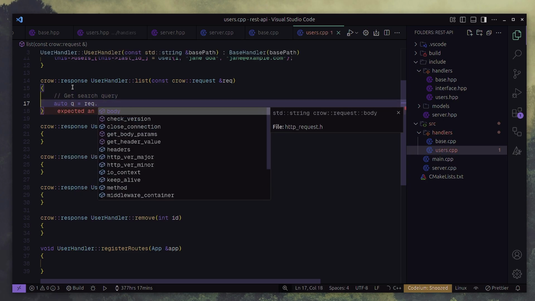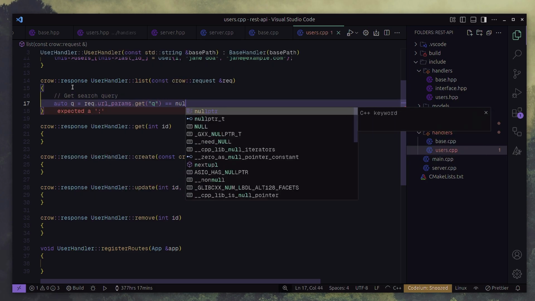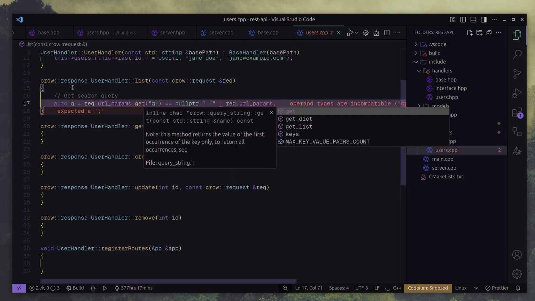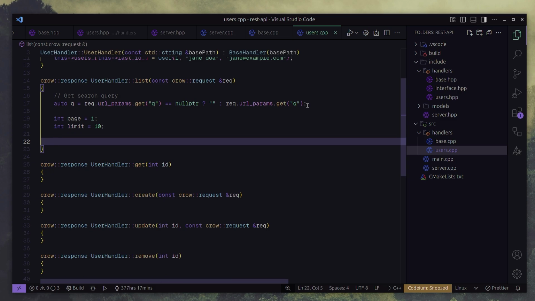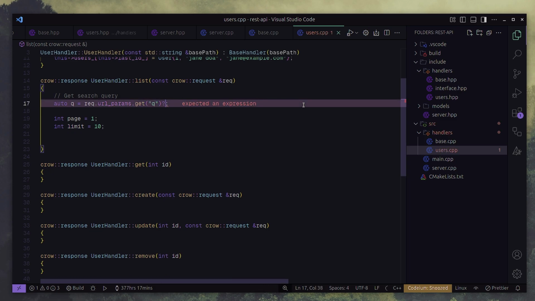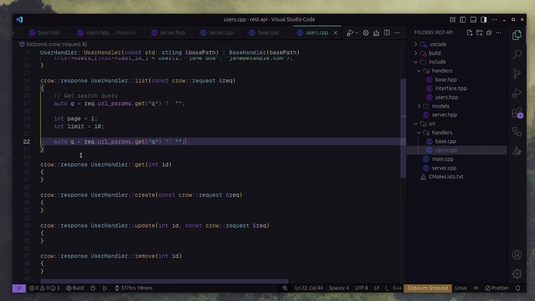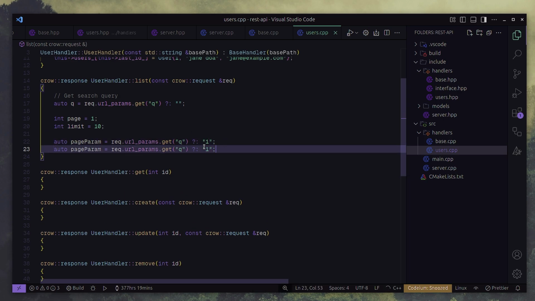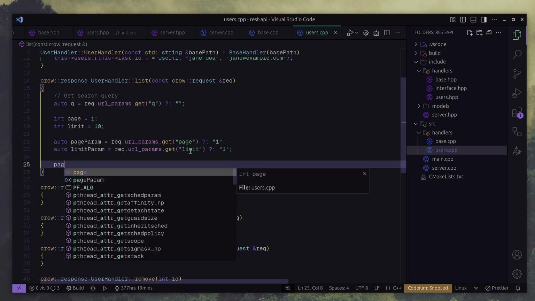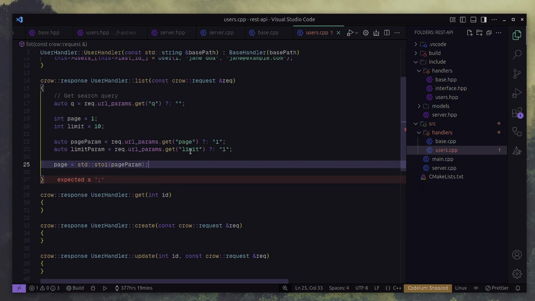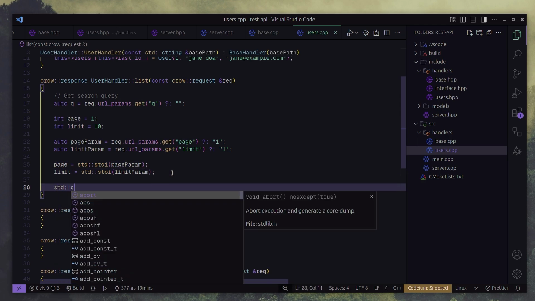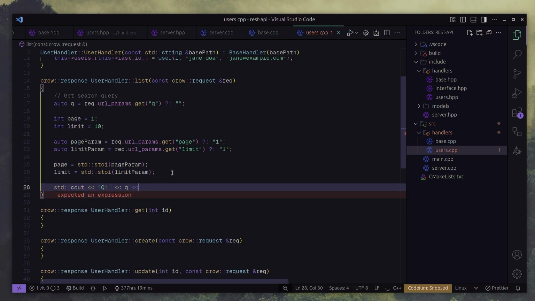It supports query parameters. For searching, we are going to parse query_param. And for limit and page, we are going to parse them and convert them using standard functions. S to I means string to integer. Then let's print out some configuration to ensure that we have parsed them successfully.